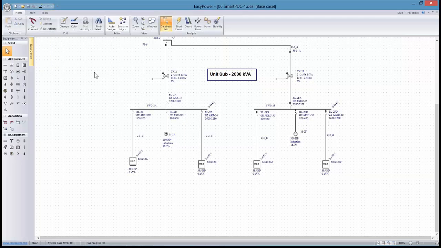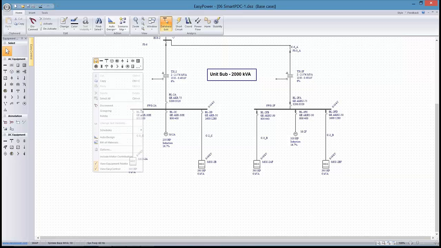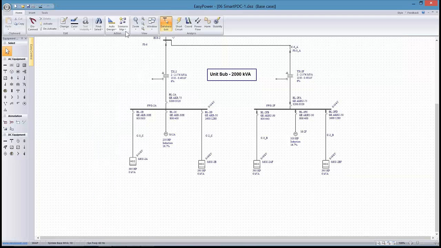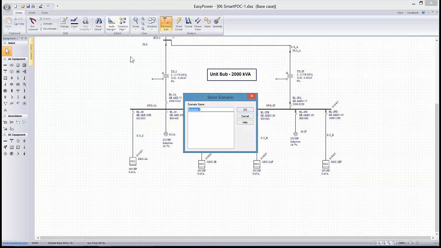With the mouse in a free space of the drawing surface, if I right-click, actually third from the bottom, one of the optional choices is to include motor contribution. So I'm going to select that, so you can see now we have it selected. I'm going to go back and store the scenario as with motors.